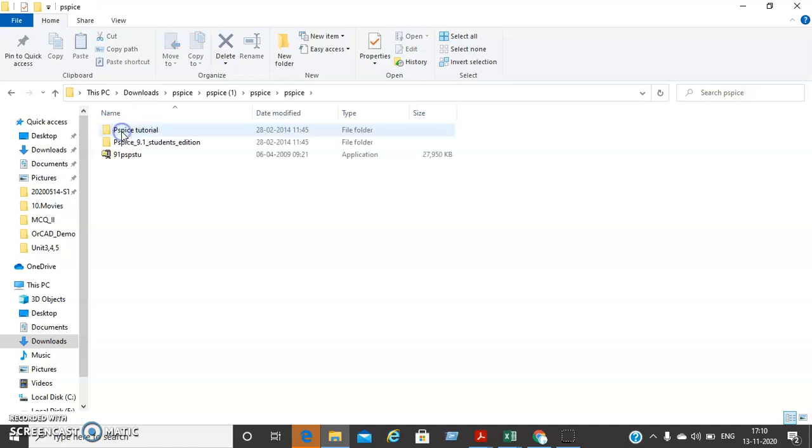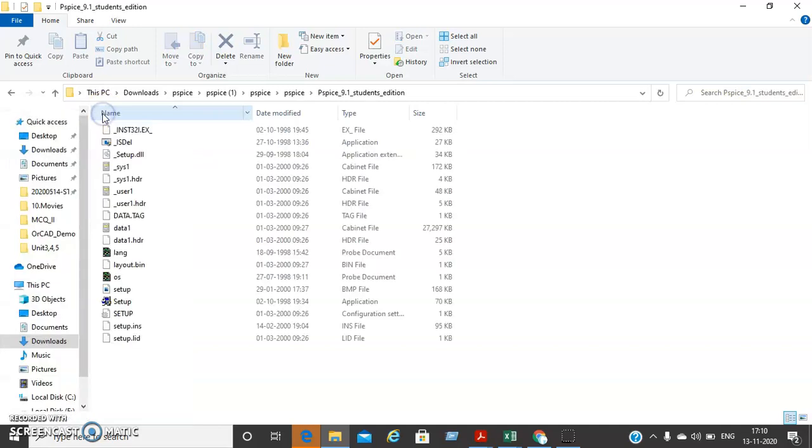Okay, you have to open it thrice. Here you are having PSPICE 9.1 Students Edition, right? Right click, open. Right, here you are having the supporting files. Press this setup application, the one which I had chosen. Okay, double click over that.